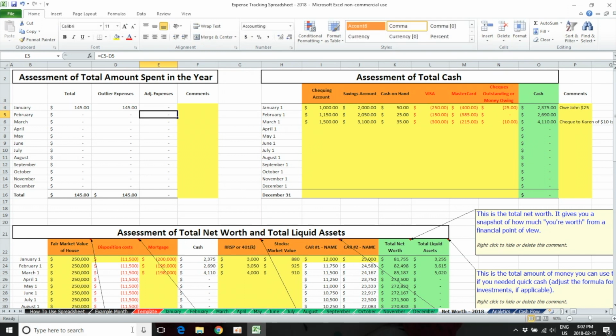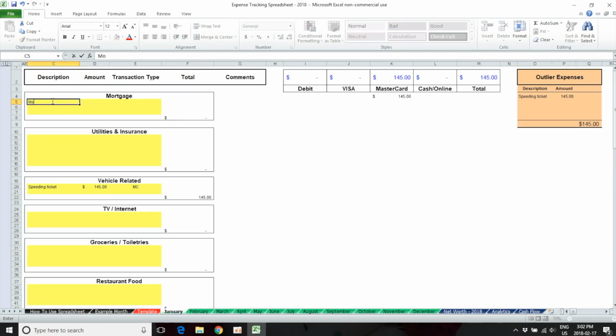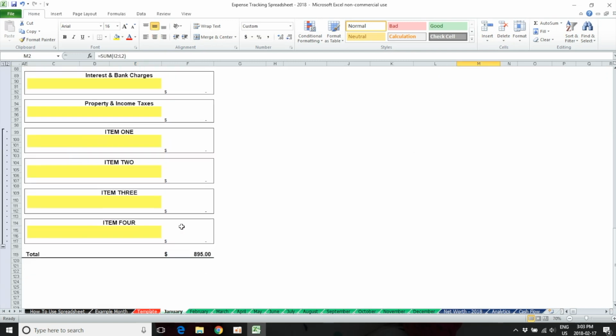So if we had other things like mortgage for 500, and let's say utilities for 250, and we'll include it in here as well, of course. And we compare the totals, $895, $895. So we're good in here.